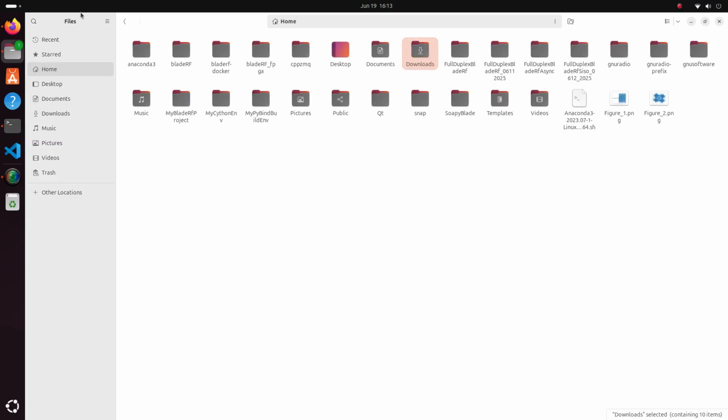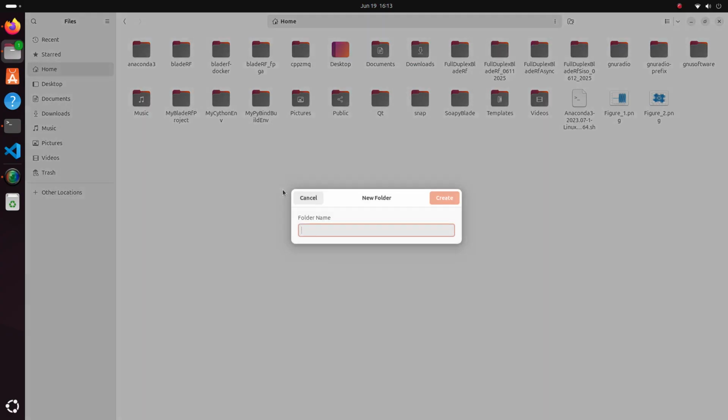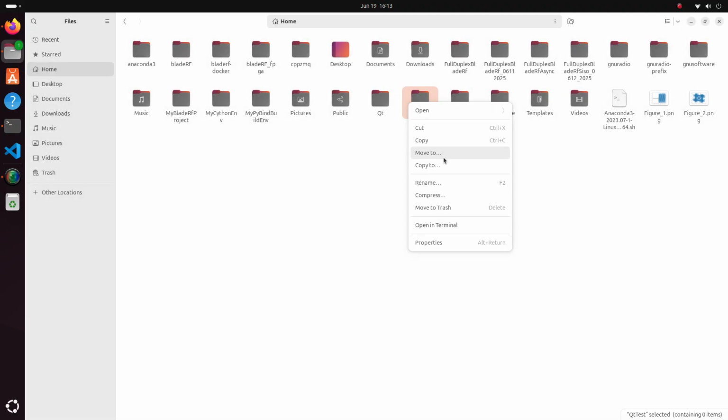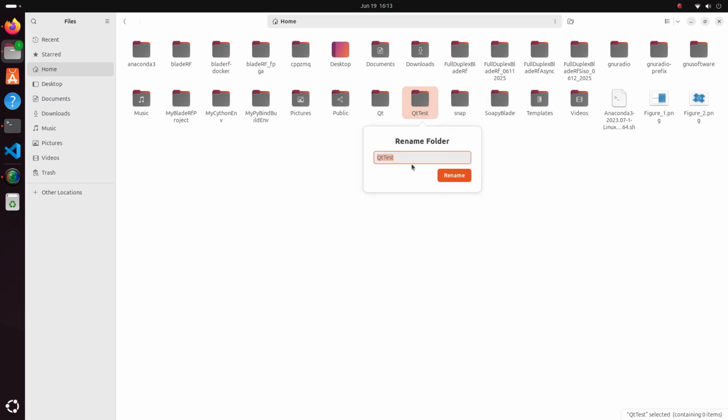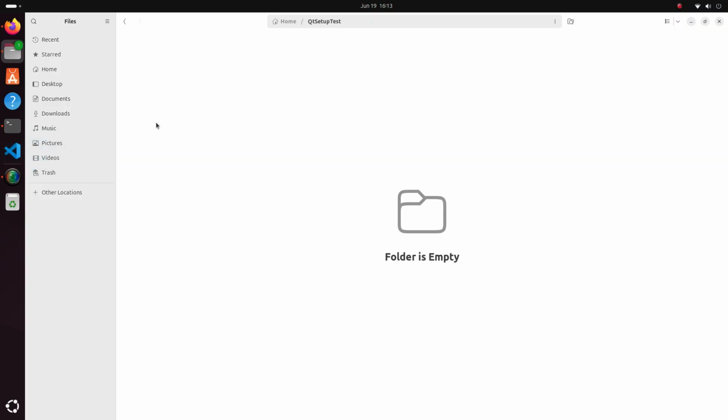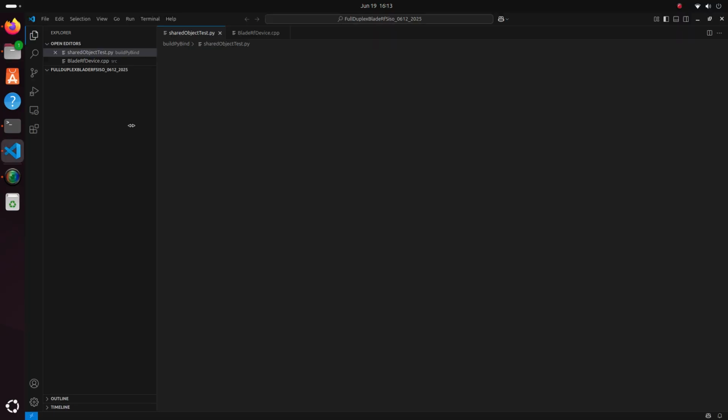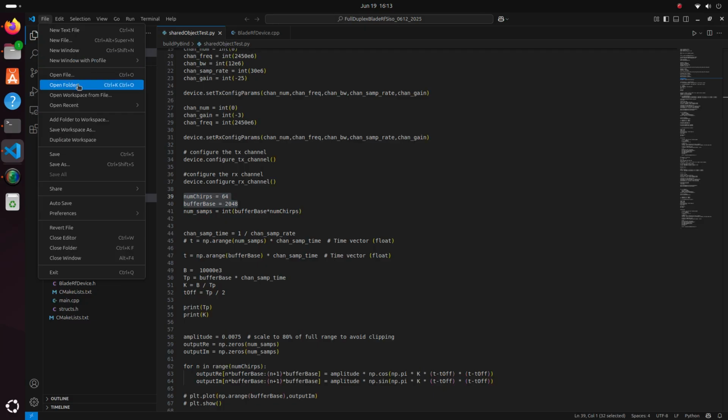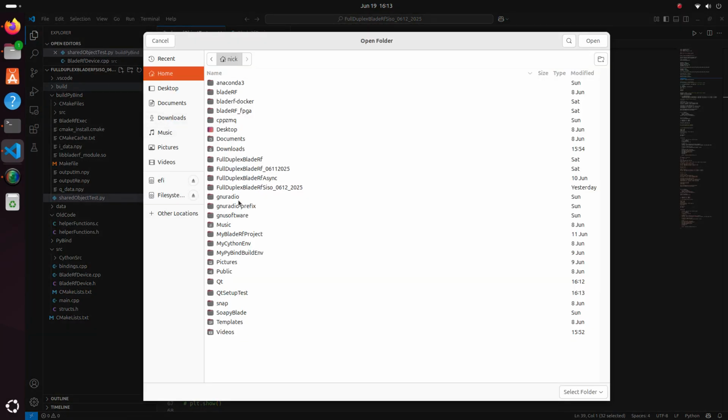So now let's go to home and then make a new folder called CMake GUI, PyQt, Qt tests folder, or no, just Qt test. That's fine. Actually, let's rename that to Qt setup test, which is more accurate. Okay, let's go into our Visual Code and open the folder Qt setup test. Let's open that.